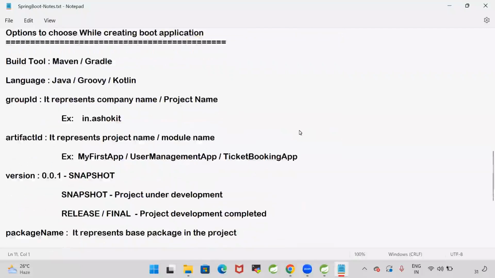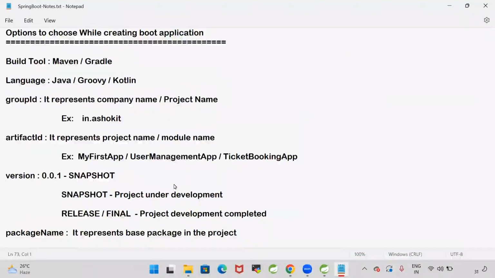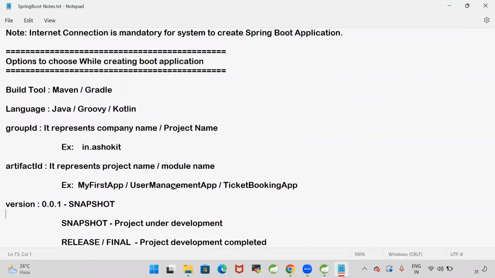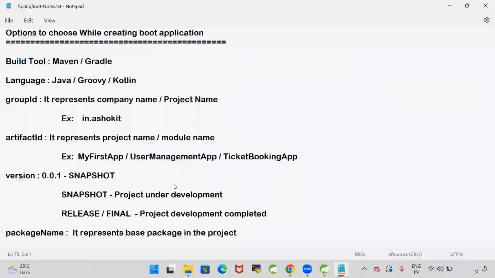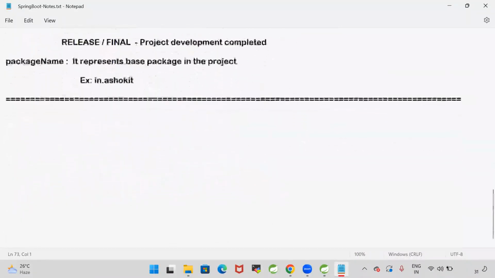And when we are creating the boot application, what are the options it is asking? Build tool, it will ask. Language, it is going to ask us. Group ID, it is going to ask. Artifact ID, it will ask. Version and package name. Build tool means, do you want to use Maven or Gradle? Language means, do you want to use Java or Groovy or Kotlin? Group ID means company name. Artifact ID means project name, and version and package name it is going to ask.